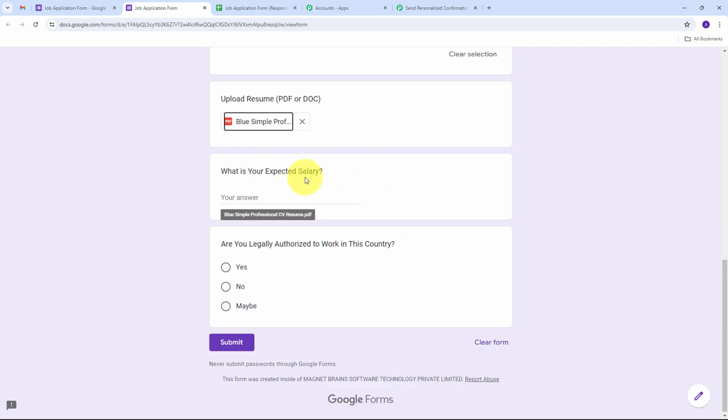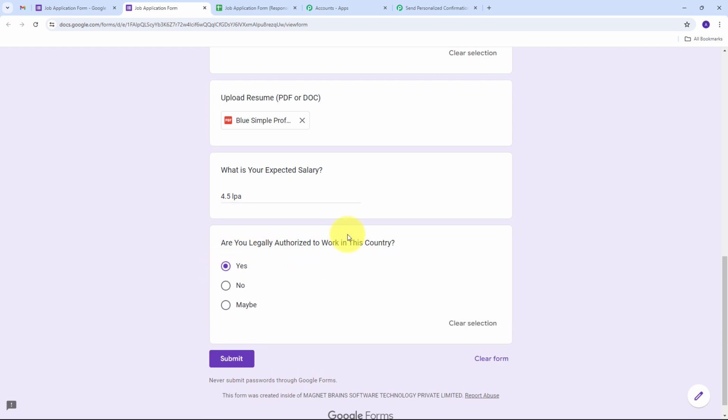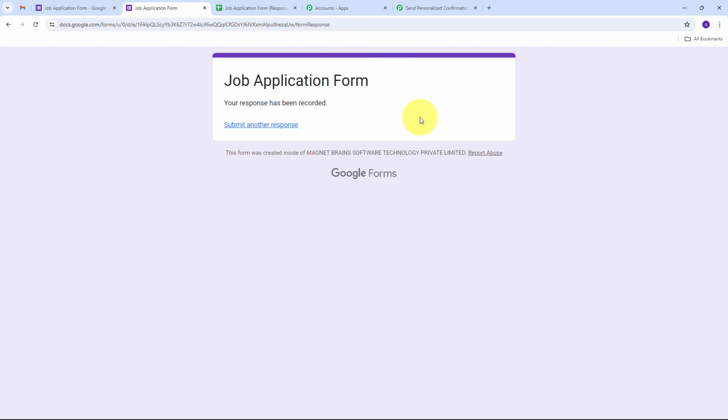Now what I need to do is give an expected salary. So my expected salary will be 4.5 LPA. And now I need to select this option of whether I'm legally authorized to work in this country. So I'm going to click on yes. And now I have filled the job application form. So I'm going to click on submit. And I have successfully submitted this form.